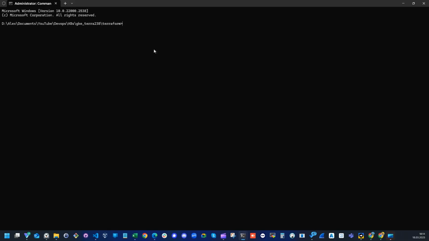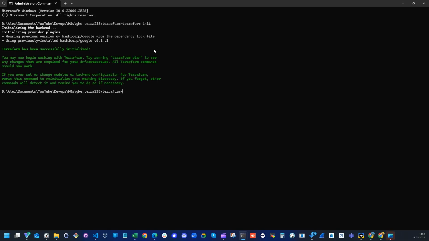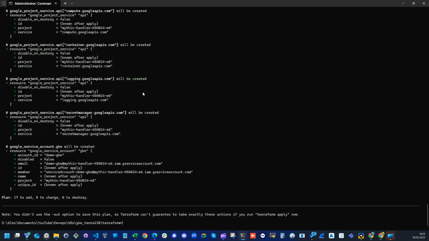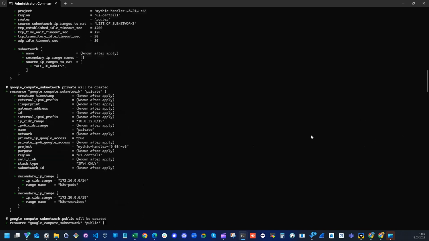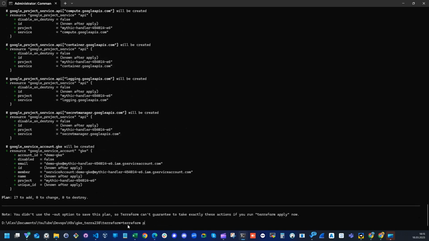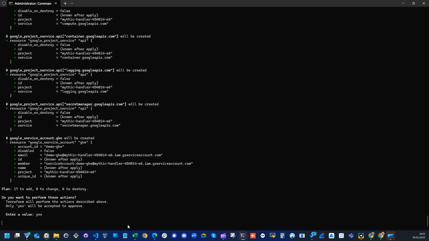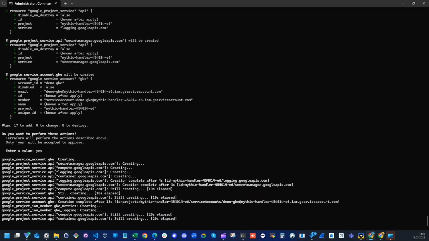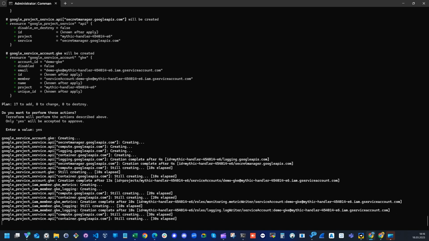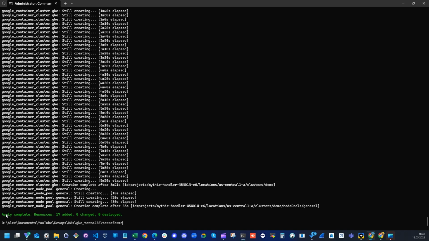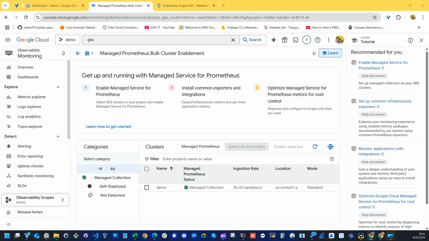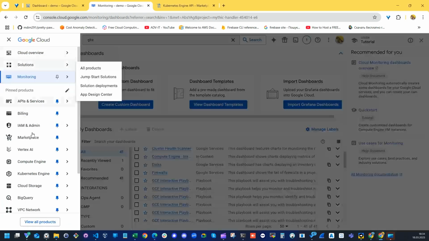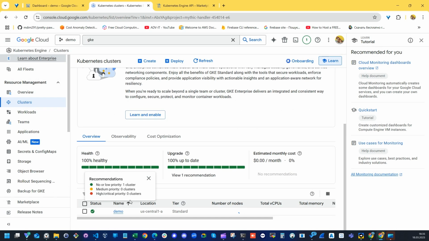Now let's apply Terraform. Creating a GKE cluster might take up to 12 minutes, so be patient. Alright, we have the cluster. Let's explore what we have in the GCP console. Search for GKE or Kubernetes. Here is our demo cluster. To connect, just copy the command from the console.